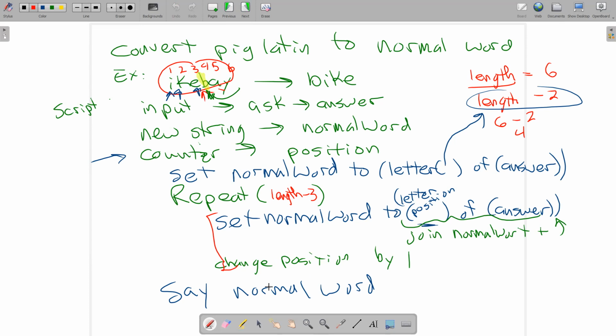So again, if you haven't done this one, if you already did the Pig Latin sentence one, don't worry about this, do something else for now. Give it a try. Does this script look about right?